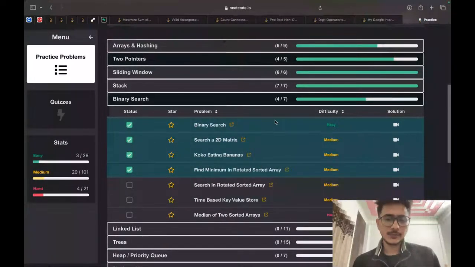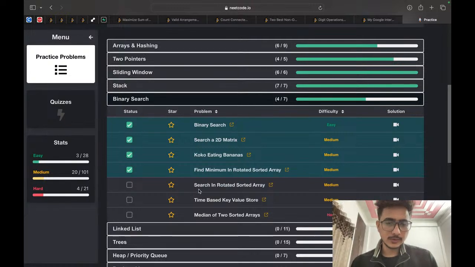Okay, so we are live. Yesterday, I was unable to solve this question: search in a rotated sorted array. So we'll continue from this question itself.